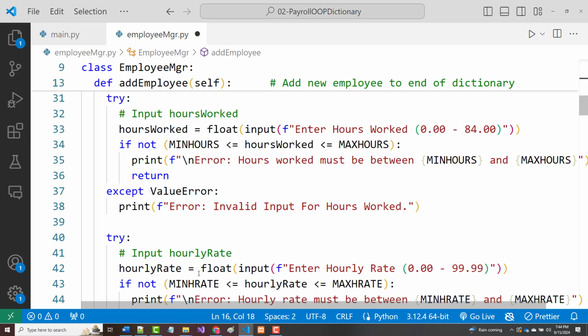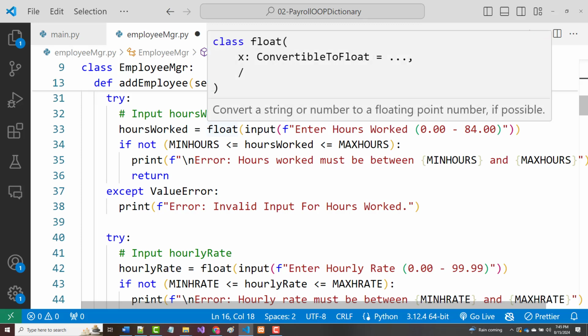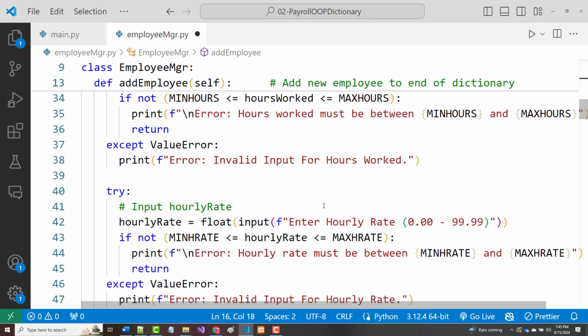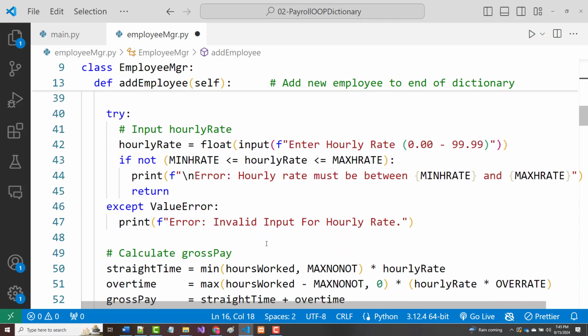Then I wrote two different try except ValueError blocks. One for the hours worked, one for the hourly rate. All right, so we ask you to input hours worked between 0 and 84, and we convert it to a float. If it's not greater than or equal to 0 and less than or equal to 84, we print an error and we return. Any other value error, we say error, invalid input for hours worked. All right, then we do a similar thing here for hourly rate, which must be between 0 and 99, which we defined earlier as our min hourly rate and our max hourly rate.